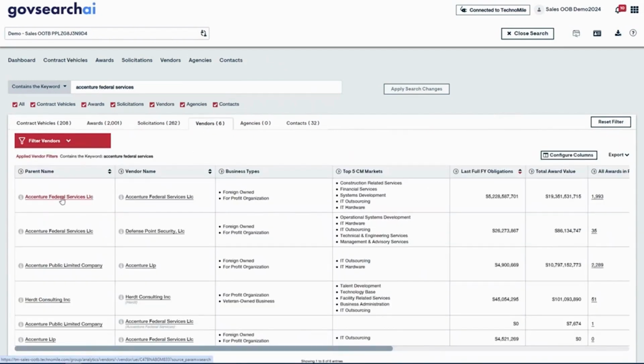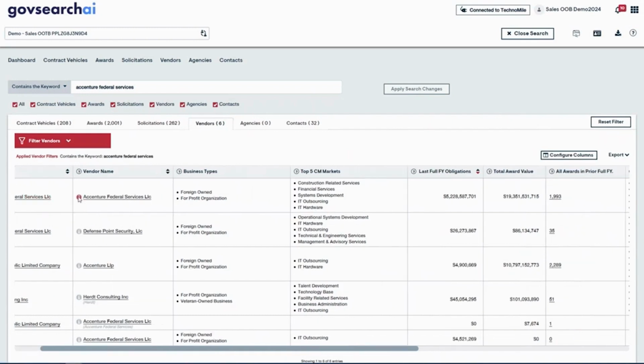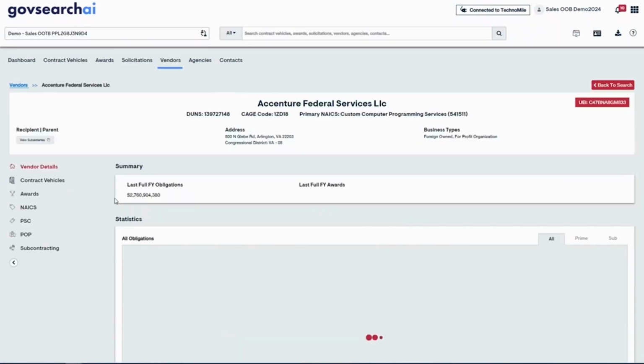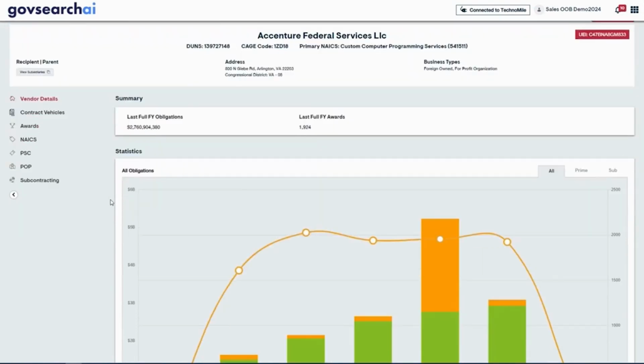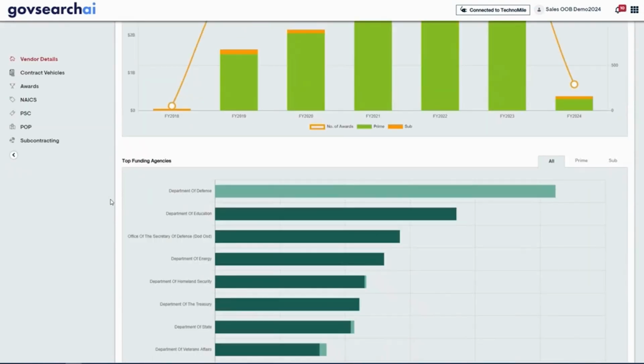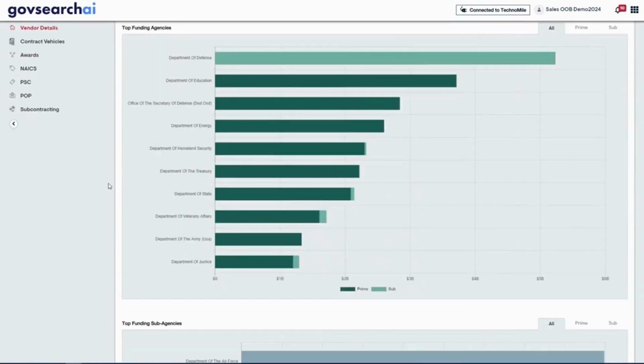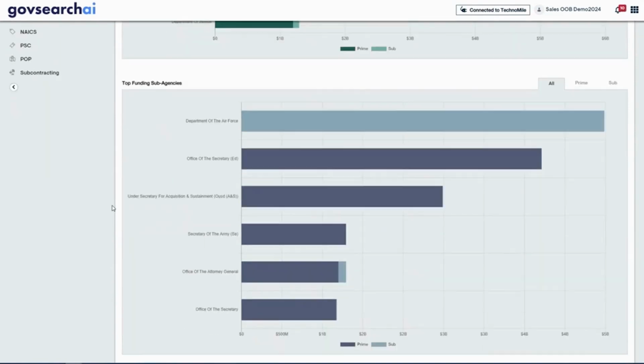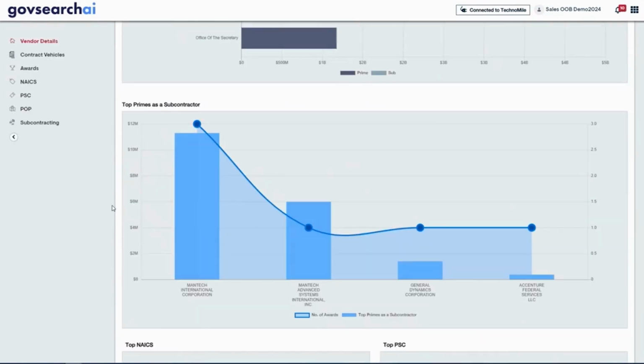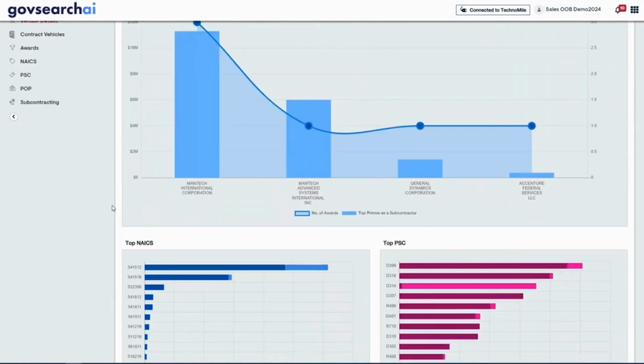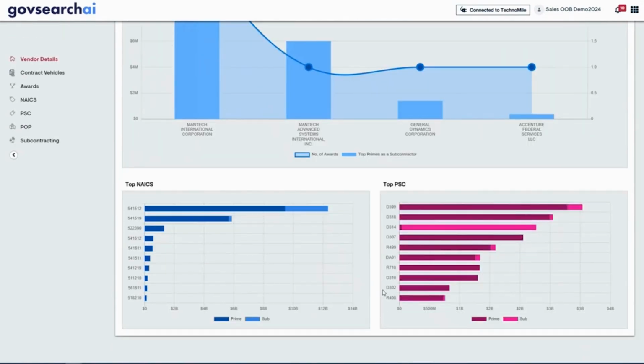Clicking into the vendor detail page with their name linked here, we can see some high-level information on this vendor: the agencies they are receiving funding from, as well as the specific sub-agencies, and the prime contractors they are working for as a sub, and also the NAICS and PSC codes that they're winning work within.